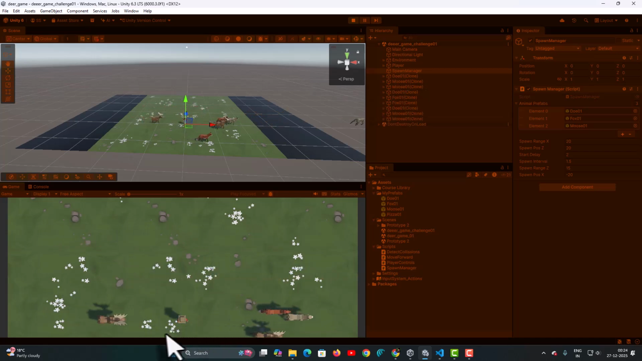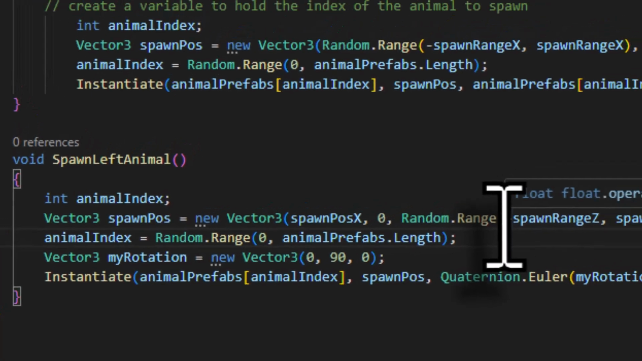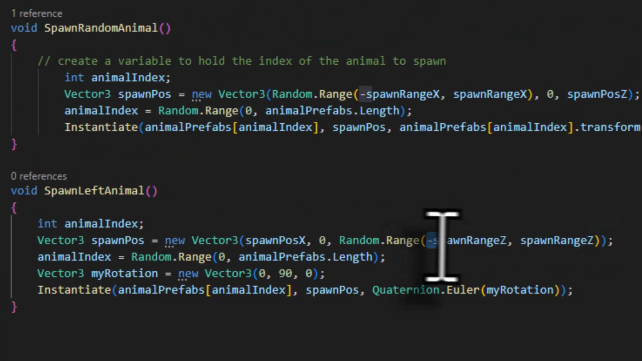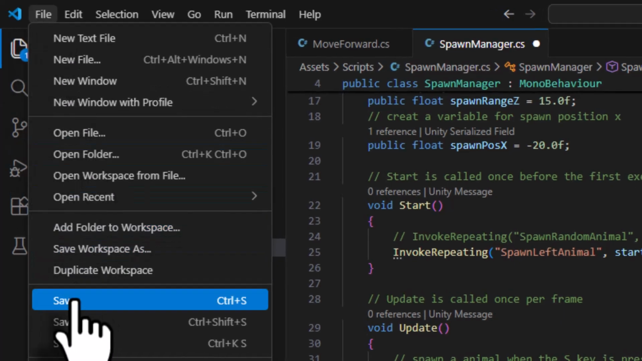So now sometimes it is moving below the player. To avoid it, I will stop the playback. Coming back to Visual Studio Code, in the range, instead of minus spawnRangeZ, I don't want it to go below 0. So in this range, I will set a positive value of around 2 as the starting range, moving it between 2 and spawnRangeZ. Now I will go to File and save it.